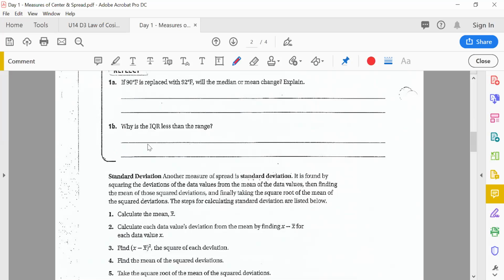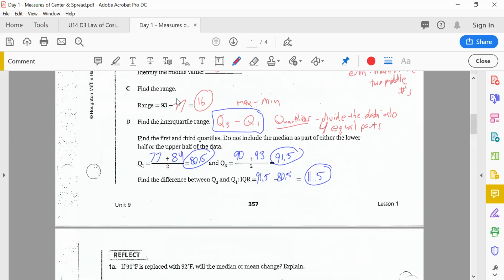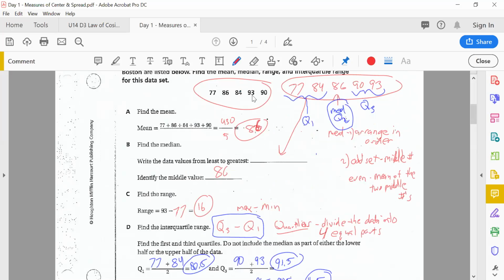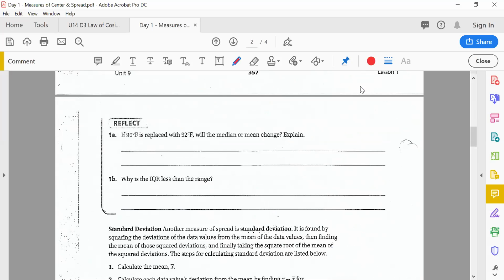It says, if 90 degrees is replaced with 92, will the median change? Let's see. What if we replaced the 90 with a 92? So that means it would go 77, 84, 86, 92, 93. Is the number in the middle still 86? Has that changed? No. Will the median change? No for the median. How about the mean?